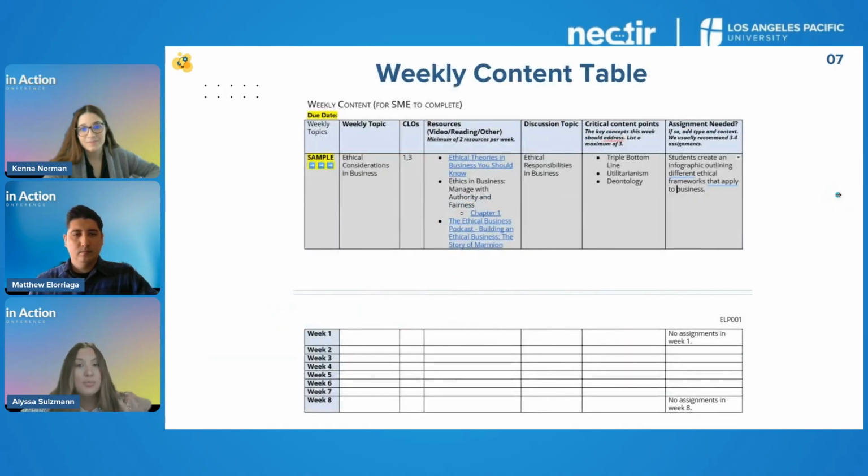So on the previous slide, I touched on how now as IDs, we are using AI to create the content, and then SMEs will review and revise from there. But there is a crucial step that is needed right before that, which is our weekly content table. Our SMEs will fill out this table, which helps them envision the entire flow of the course and how they want their course to look and be.